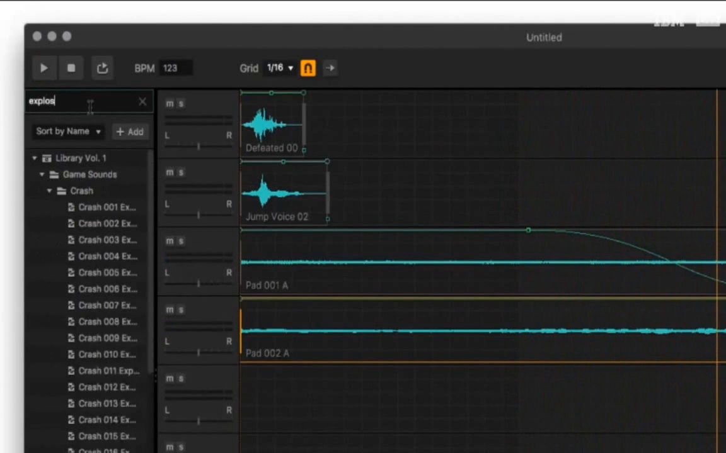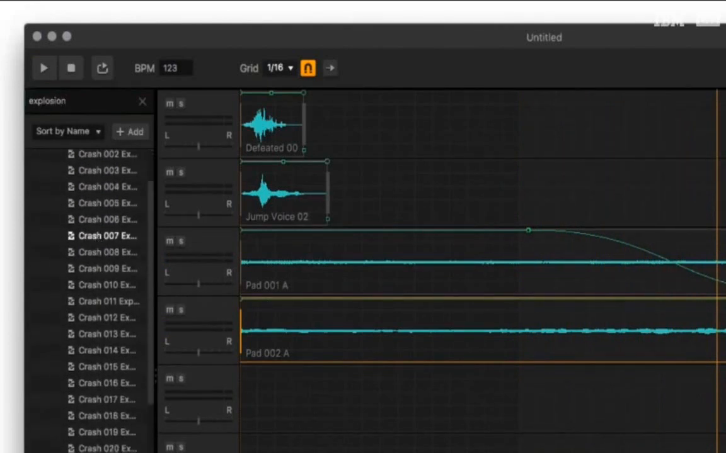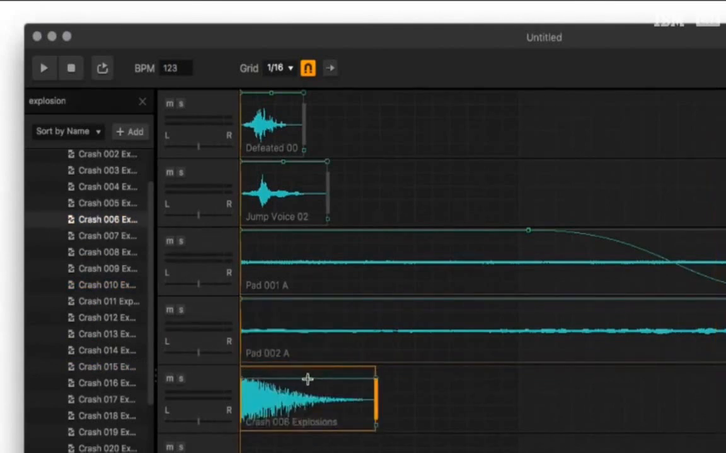And let's type explosion in here, and we'll have a lot of different crash and explosion effects. I'm going to listen to some of these quickly and choose one. I think that last one's going to be good. A little bit loud though, so I'm going to turn down the volume, and let's see what it sounds like. Awesome, much more professional. That's what sound designers do. They layer sounds to get a really full sound in your game.